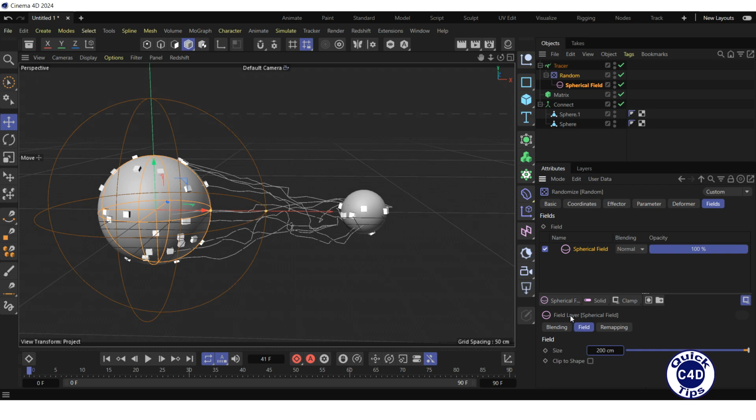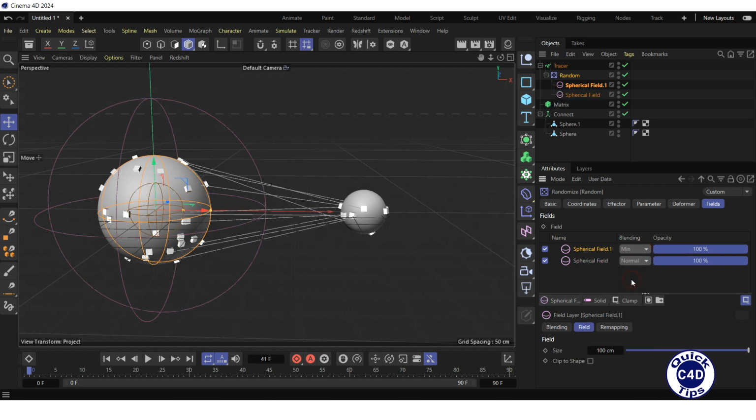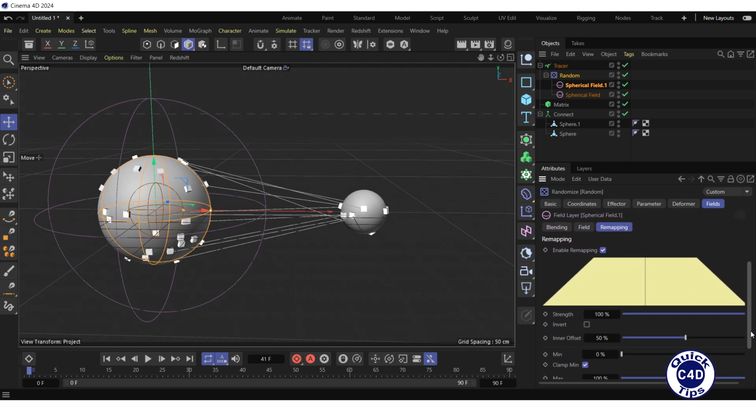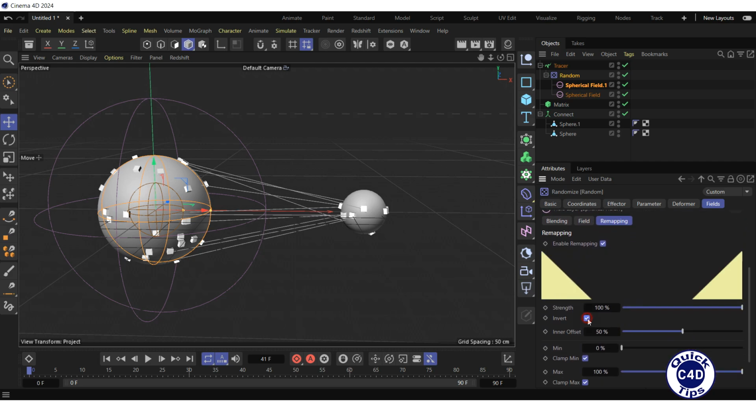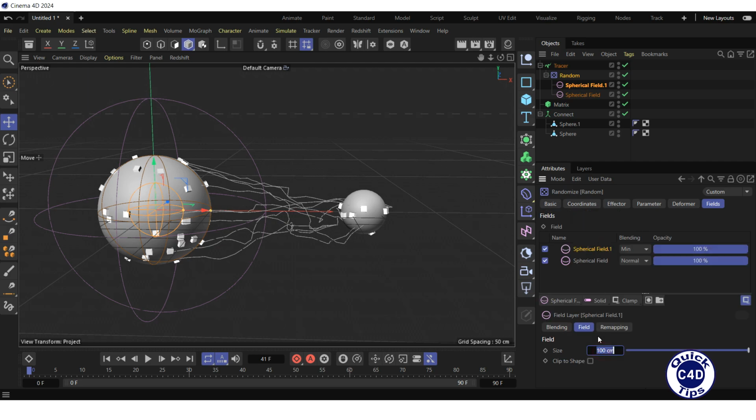Create another spherical field by clicking on the Spherical Field button. Switch the blending mode to Min. Go to the Remapping tab below, scroll down, and check the invert box. Go to the Field tab and reduce the size to 80 cm.